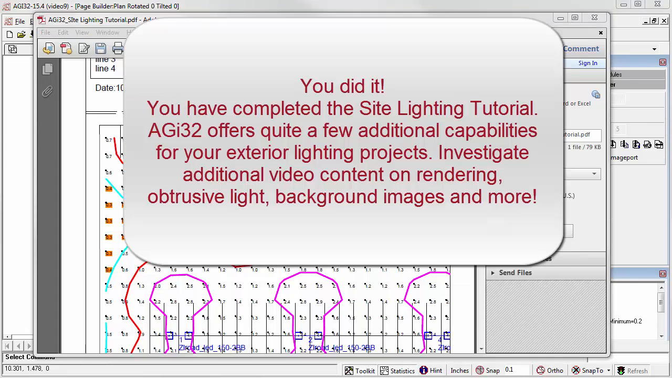That's pretty neat. To conclude the site lighting tutorial, we've completed many of the steps used in a typical exterior analysis. There are undoubtedly additional tools that can be employed, such as extending the project into a rendered environment, or adding obtrusive light calculations to satisfy LEED or the model lighting ordinance, among others. Be sure and consult our additional video content to see how you can apply these concepts.